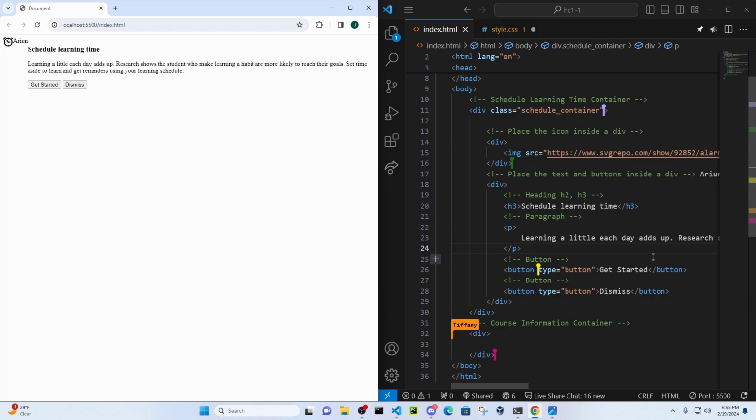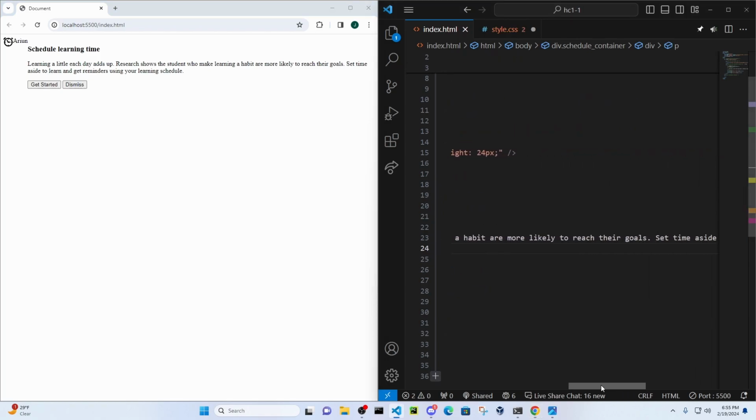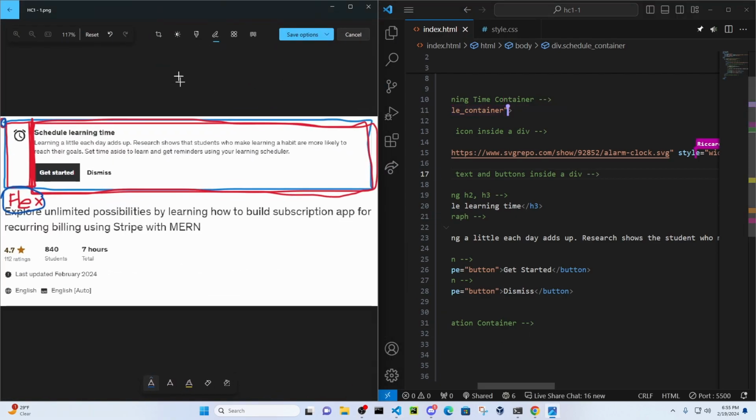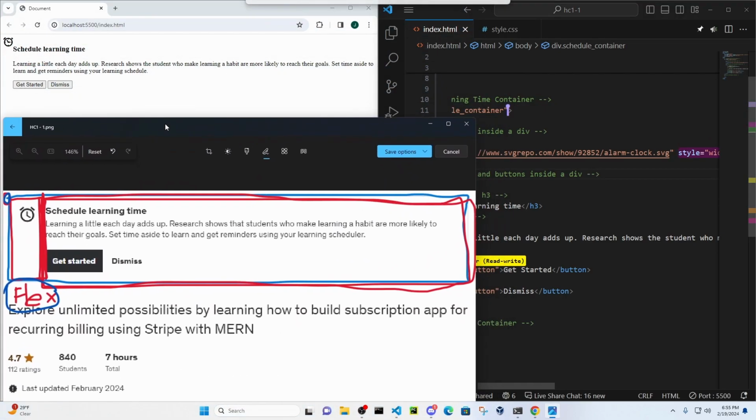Cool, cool. Perfect. All right, so now it's looking a little bit more like this here, right? We have our icon on the left side. We have our text over here. Cool. All right, so what's next? Get everything in the right spot. Okay. What do you want to put in the right spot?